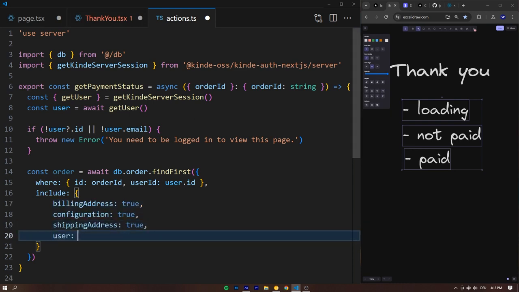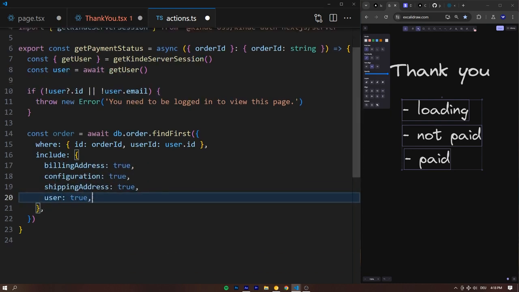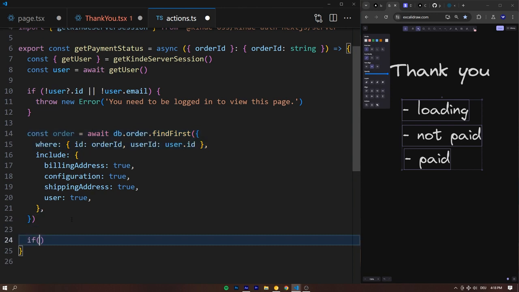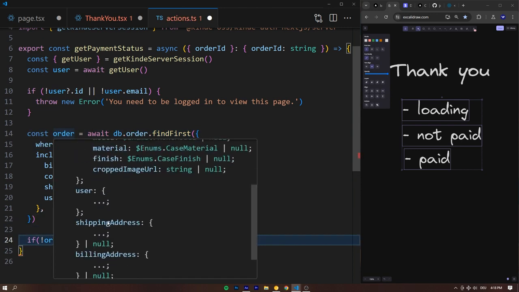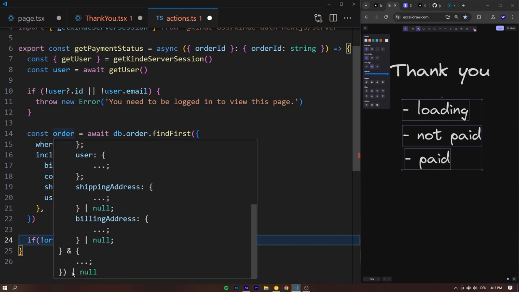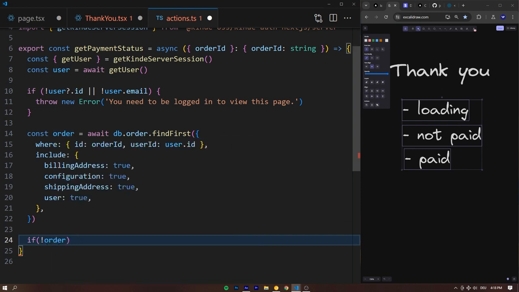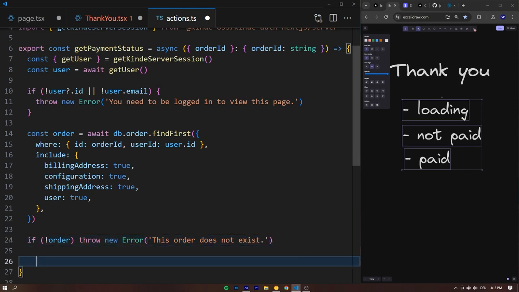And lastly, we also want the user true. So basically, we join these four tables together with the actual order table, and that's all that really happens here. And if we don't have an order like that, this could be undefined or null, I guess, same thing, right? It doesn't exist in our database. Prisma couldn't find it. In that case, we're going to throw a new error that says this order does not exist, period.